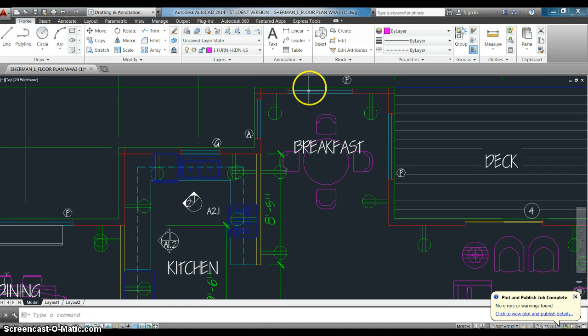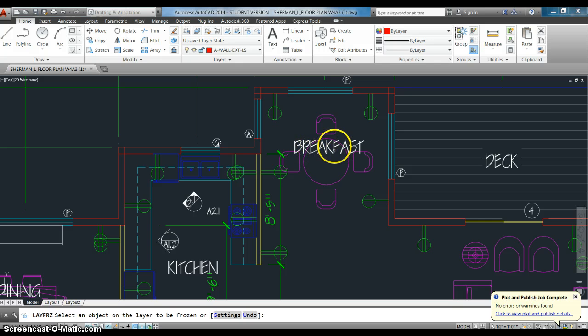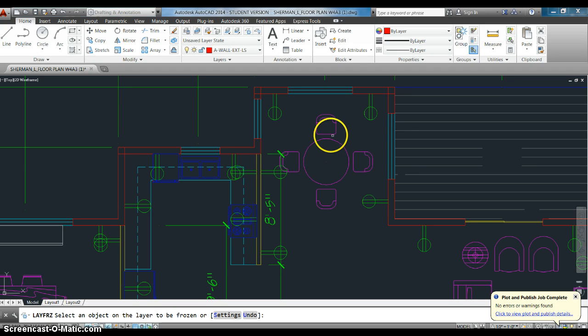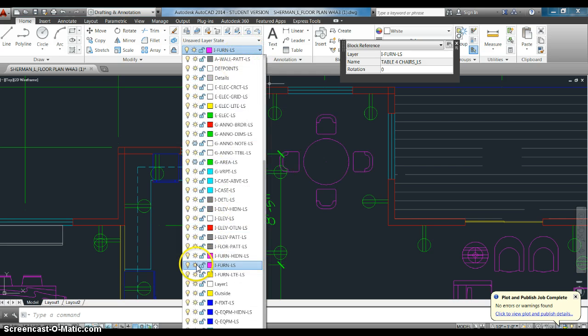Actually, first I'm going to freeze some layers. Make objects layer current. Let's make this layer current, and now I'm going to freeze some, just to kind of get them out of my way. I don't need this one. No. I don't need this one. I don't need the furniture. Okay, so let's freeze this one too. I'm going to freeze this one a different way.